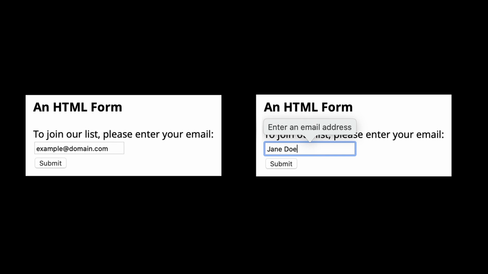If you attempted to enter a response not formatted in an email format, you will get an error message. You are seeing the default display of a form without specifying the styling.